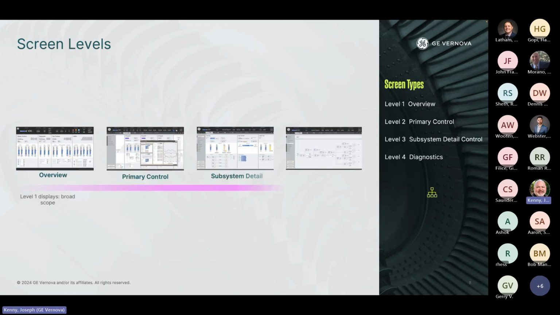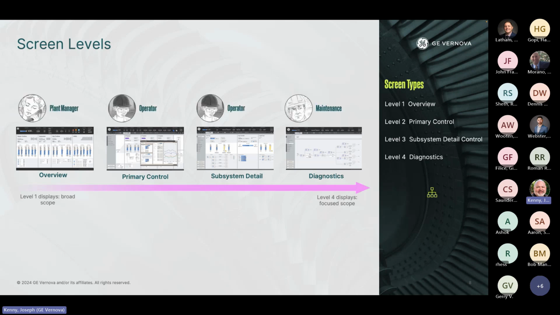So just wanted to point out some obvious things. When I say that things are made for different audiences, for instance, a plant manager may be mostly interested in an overview screen, so it can lean in that direction in terms of information. Operators really exist in the middle ground. They have primary control over things and they can delve deep into a subsystem.